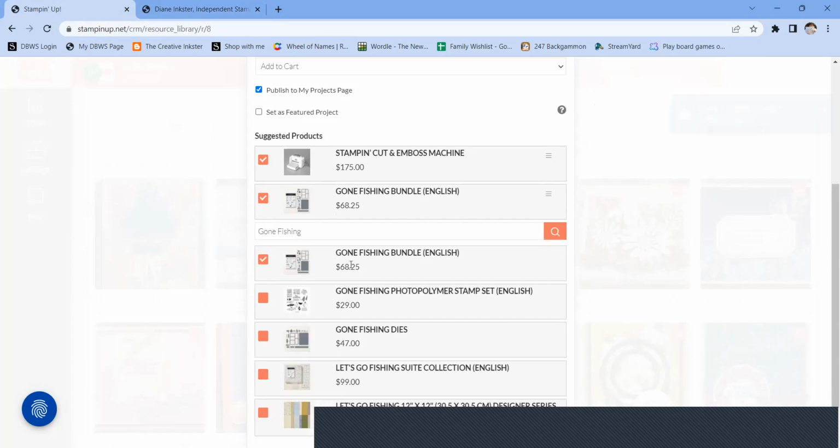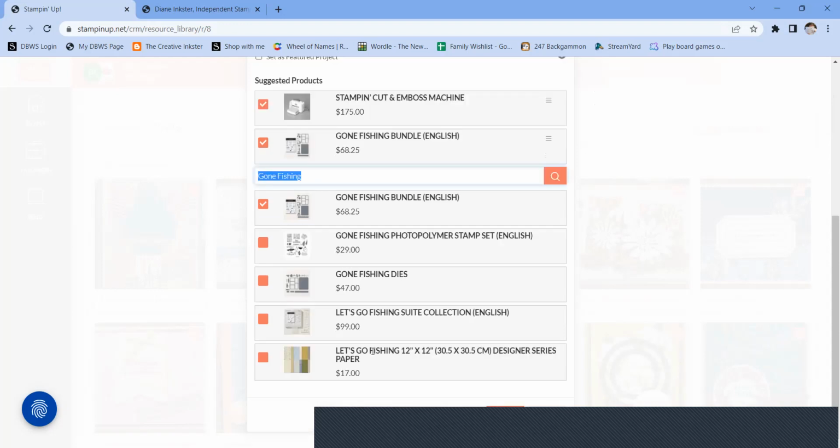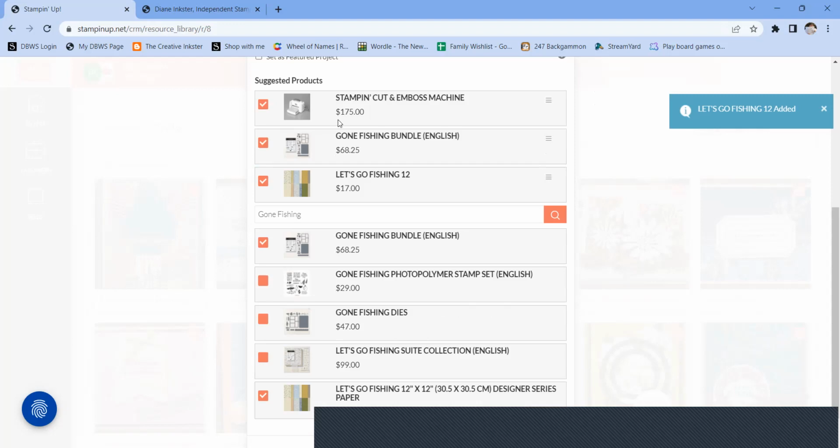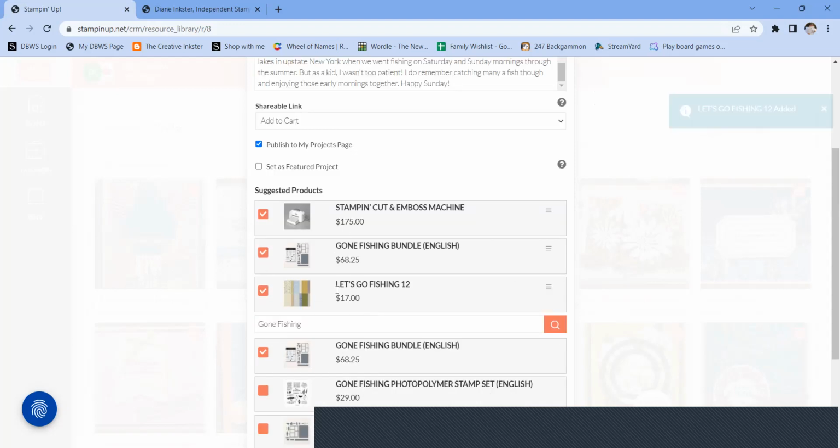That's not a perfect system. Some things take a long time to show up for some reason, like Night of Navy and Calypso Coral. If you're choosing those as colors, it takes forever. So I'll usually then pick the bundle, and then let's say we're going to pick the paper that was used. So we also had the Let's Go Fishing paper. So that showed up in this. So I can click on that one and it will add it to the top. So by clicking on these, it adds those items above.